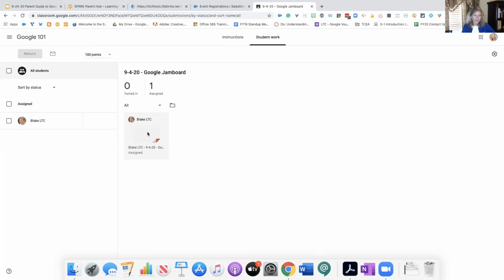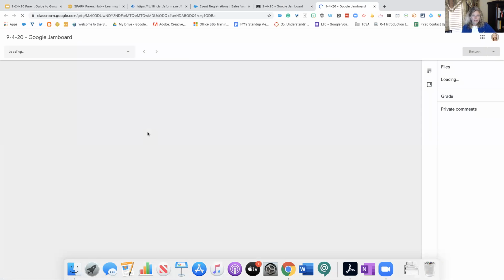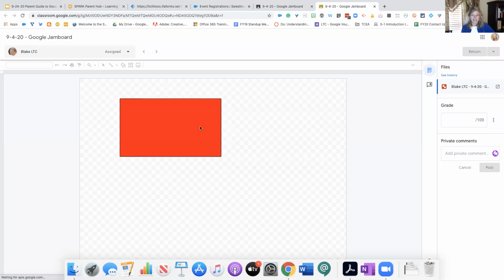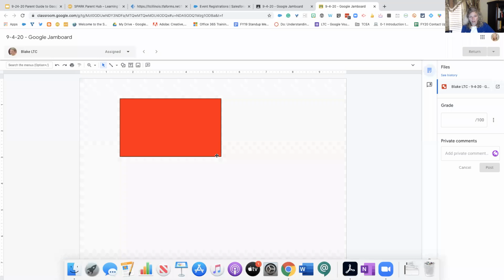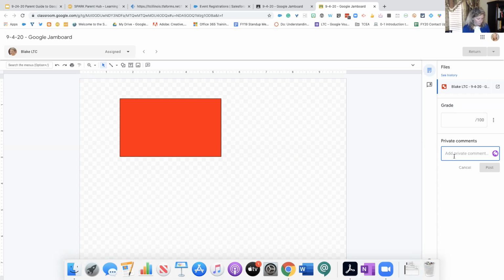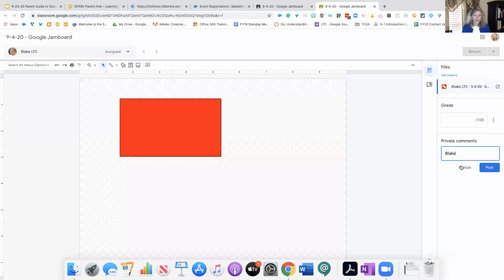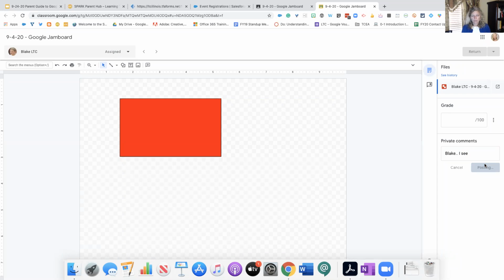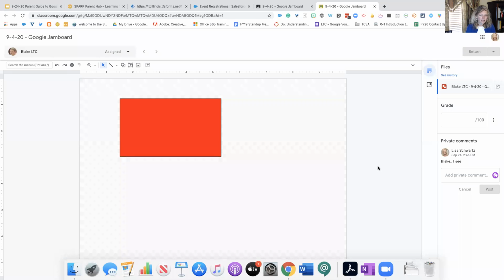So if I click right here, this is again the teacher view, I can see Blake started this. He started creating a Google drawing. Here's what he's got done so far. Now he hasn't turned anything in yet, but if I see, oh, Blake, good job, maybe you can add some other things, I can add a comment over here on the right-hand side to Blake and post it. And so Blake will see that in real time. So even though he hasn't turned it in, I can see what he's working on.